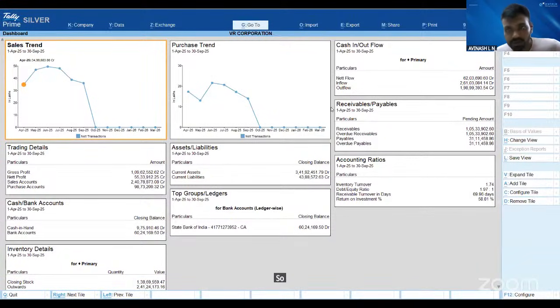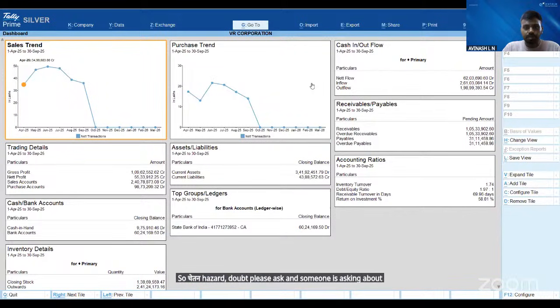So Chetan has a doubt, please ask. And someone is asking about the chart.